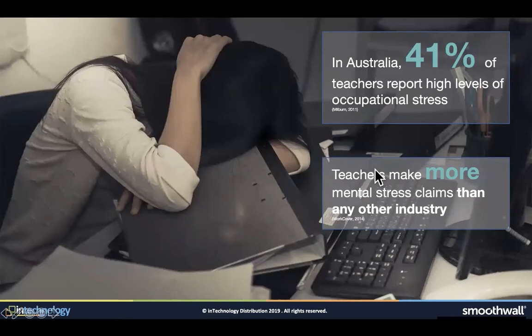Let's not forget about the teachers. Teachers always have and probably will continue to, just because of the kind of work they do, standing up in front of young people and managing young people, be exposed to high levels of occupational stress as well. And it's no real surprise that teachers make more mental stress claims than any other industrial sectors. So we want to make sure that our adults and teachers and staff members who are participating in school are also afforded the same kind of protection.